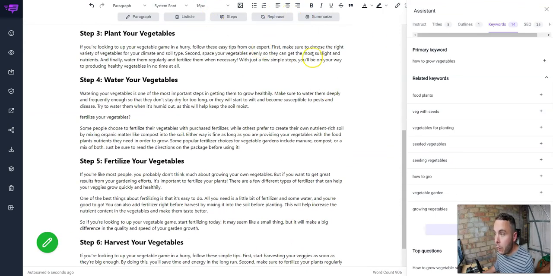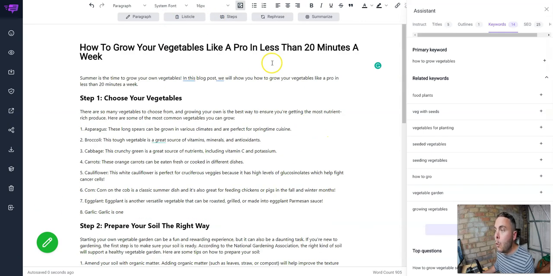Now we can also do a summary, we can add conclusions. You can see you can rephrase stuff if you don't like the way it's worded. We can add steps and listicles in there as well to generate more information. And then you can also add images.